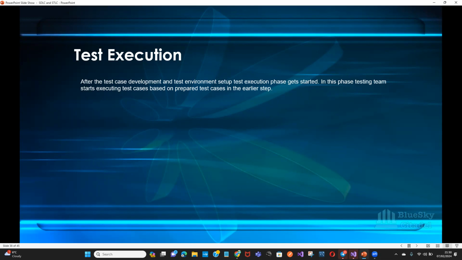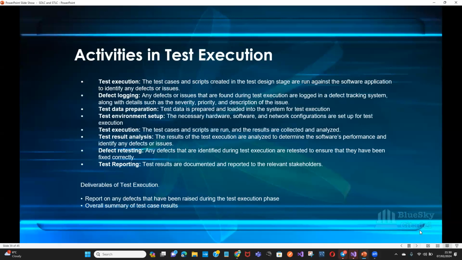So as a tester, this is where we go deeper from an ordinary tester or anybody that can taste soup, let me put it that way. Activities in test execution: the test cases and scripts created in the test design stage are run against the software application to identify any defects or issues.